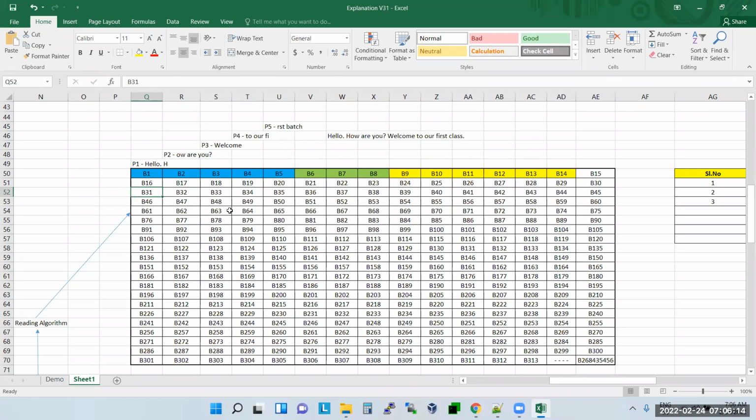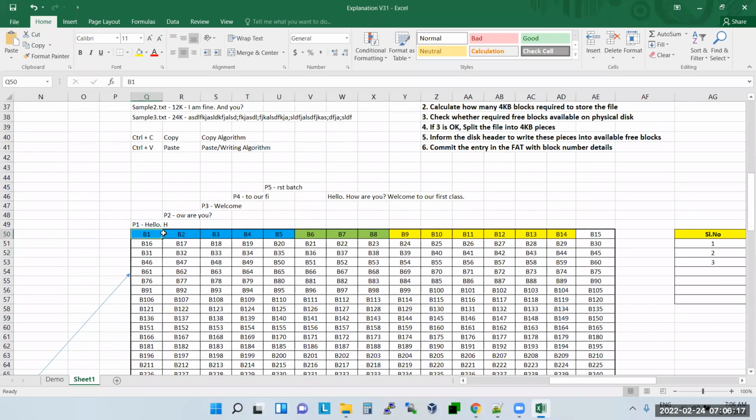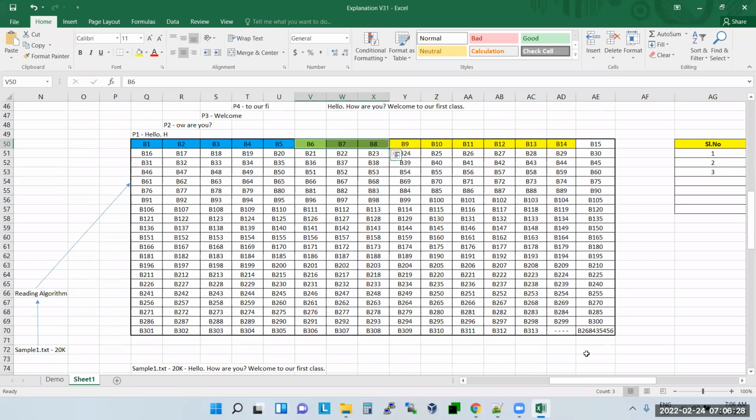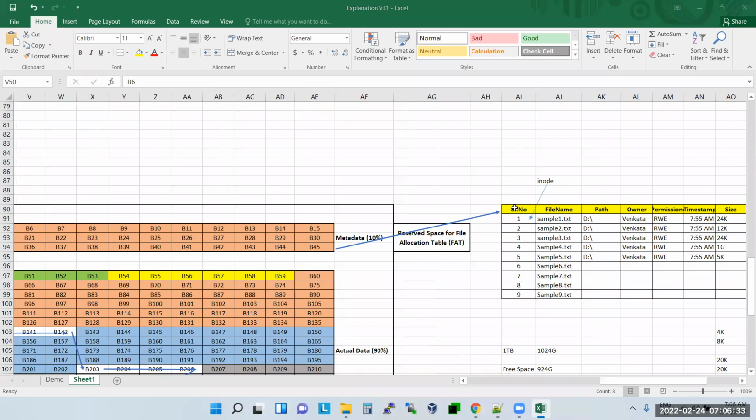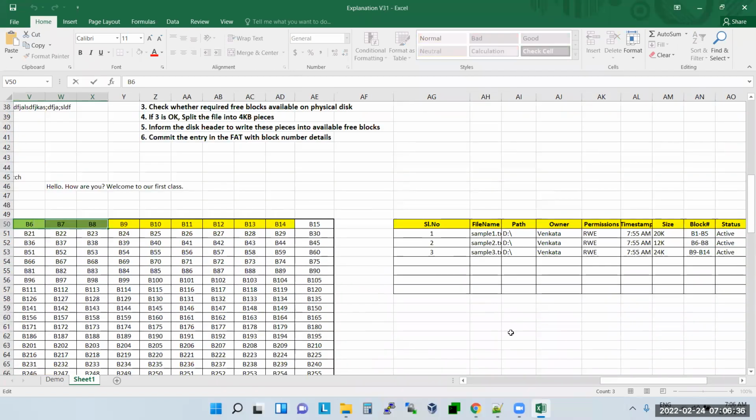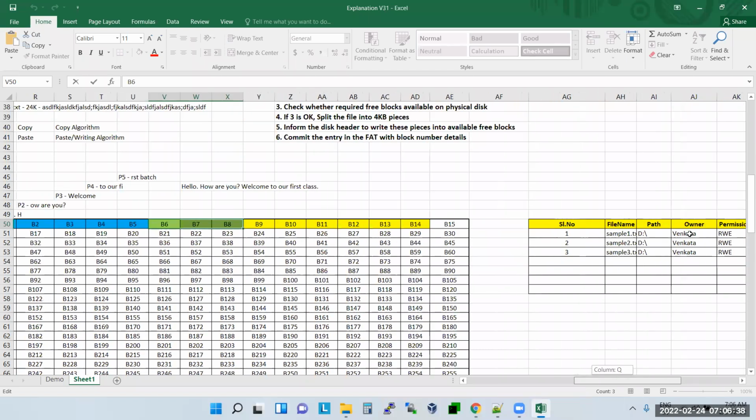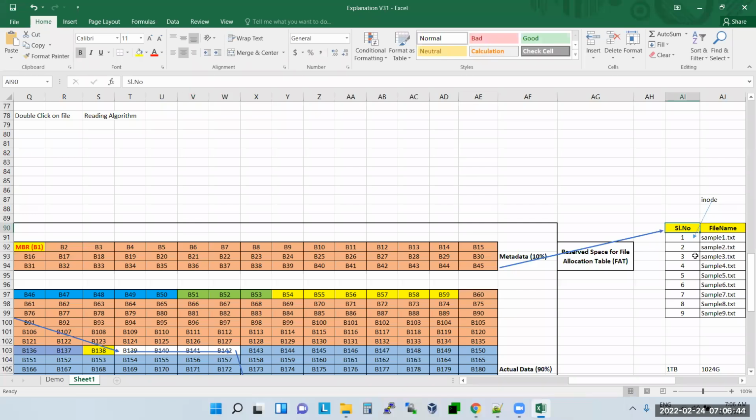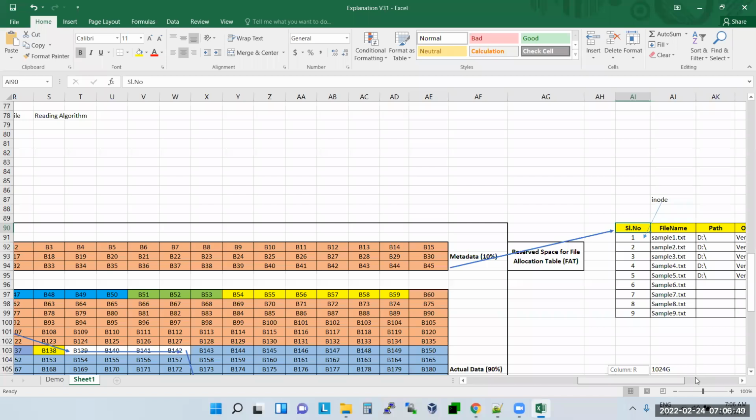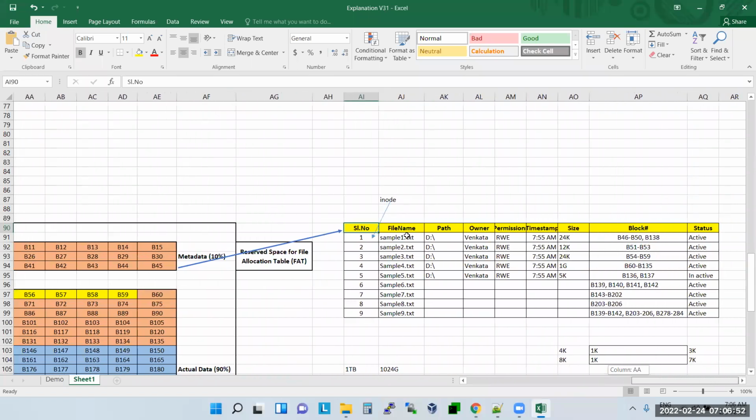So the problem comes here is that when you write multiple files, we don't know which blocks are used for which file actually. So that is the reason we have a concept called metadata, called file allocation table. This is a small table which will be maintained by every storage, every hard disk actually, which contains information about your file.